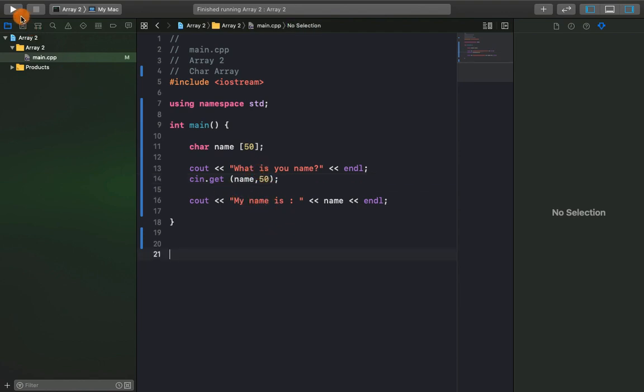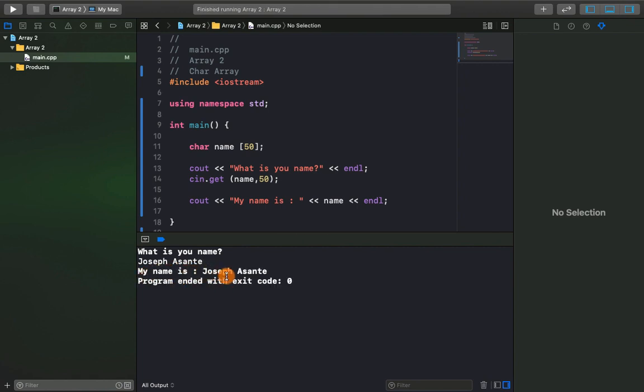Now all things being equal, let's run it and see. Now what is your name? Then I will say Joseph Asante. When I hit enter, now we can see that your name is Joseph Asante.